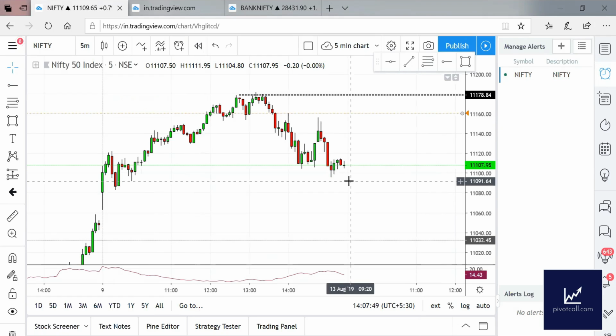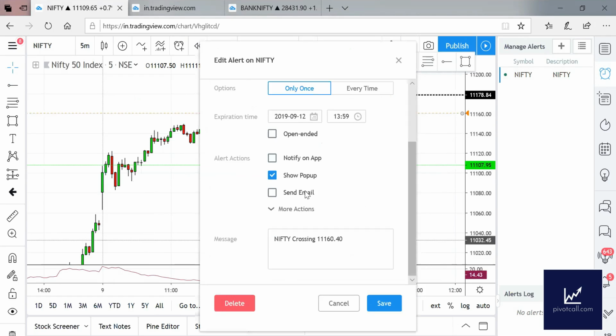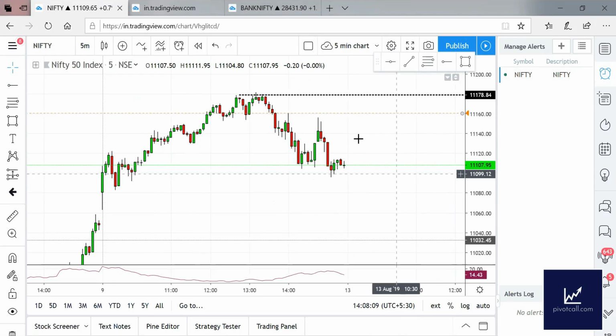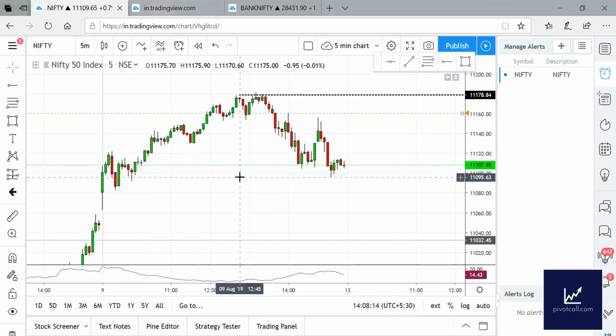Okay, so all the options are not there for everyone. For example, I'm a pro member, so I get only pop-up and I get only place on. I don't get email and all this. If you want email alerts and all this, then you need to upgrade to premium membership. So that is how very useful this TradingView software is for people who want to have an alert on the screen.